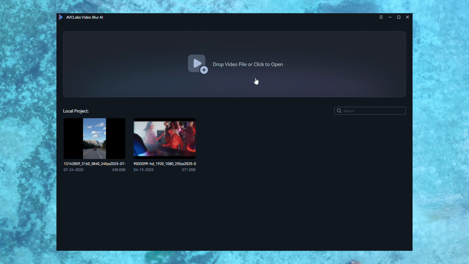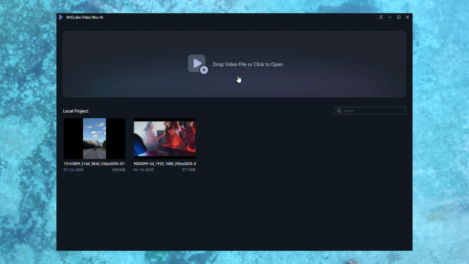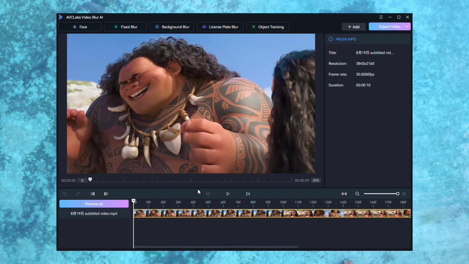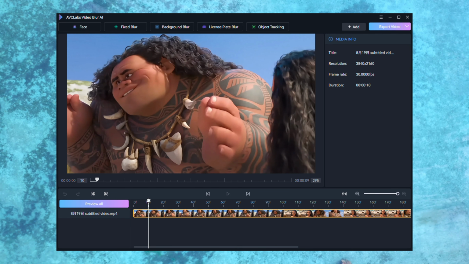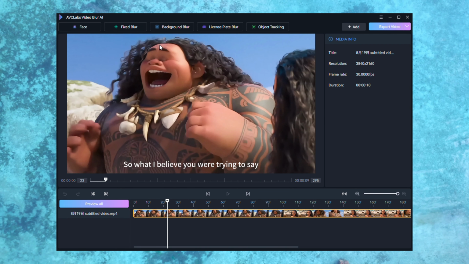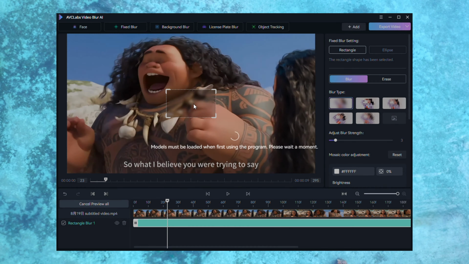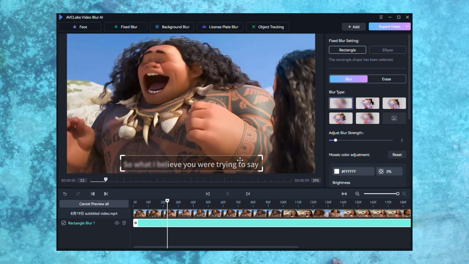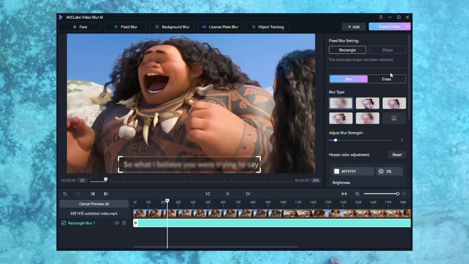First, open the software and import the video that contains hard-coded subtitles. Next, pick the largest subtitle region so it fits all text. Then select Fixed Blur and drag a selection box to cover the subtitle area. In the right setting options, choose Erase.